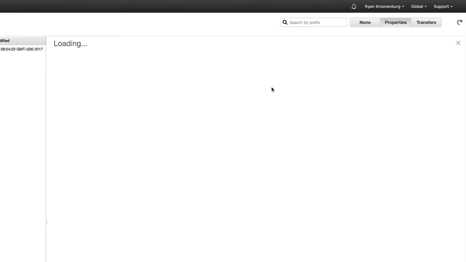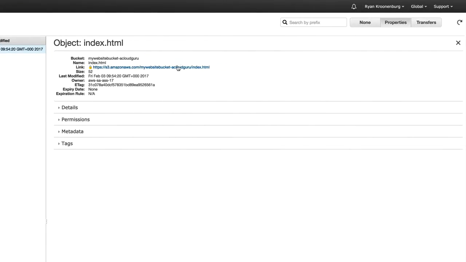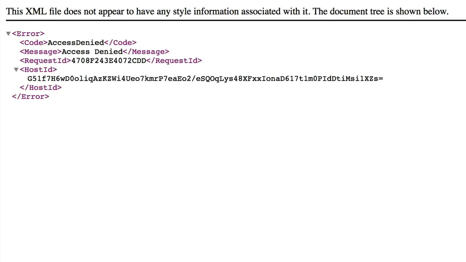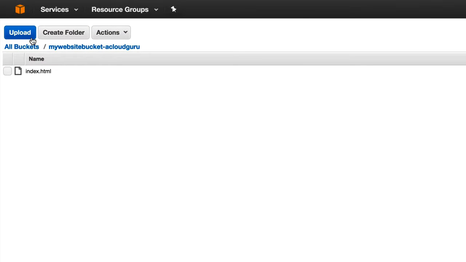Remember, all buckets are private by default. So if I actually click in on this object and try and open it, I'm going to get an error message saying access denied.